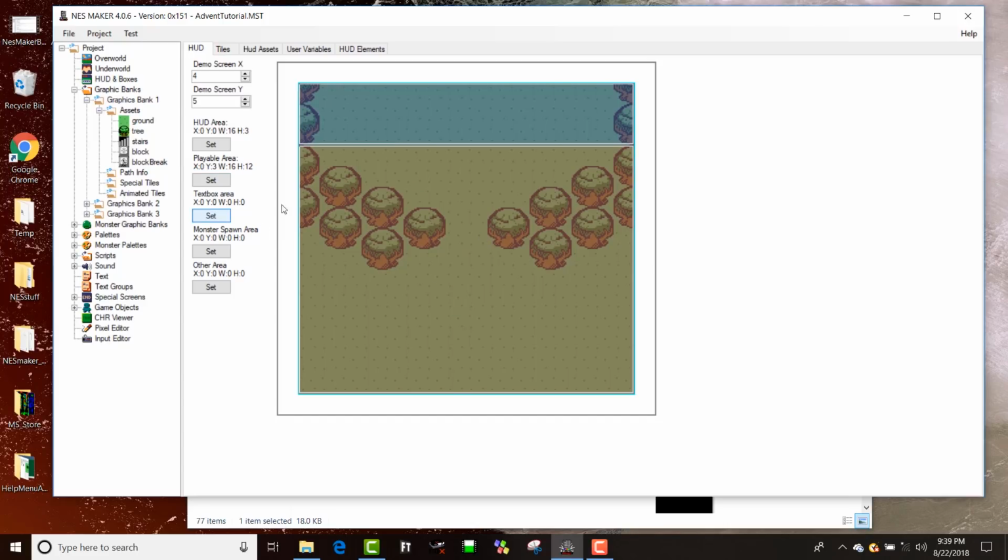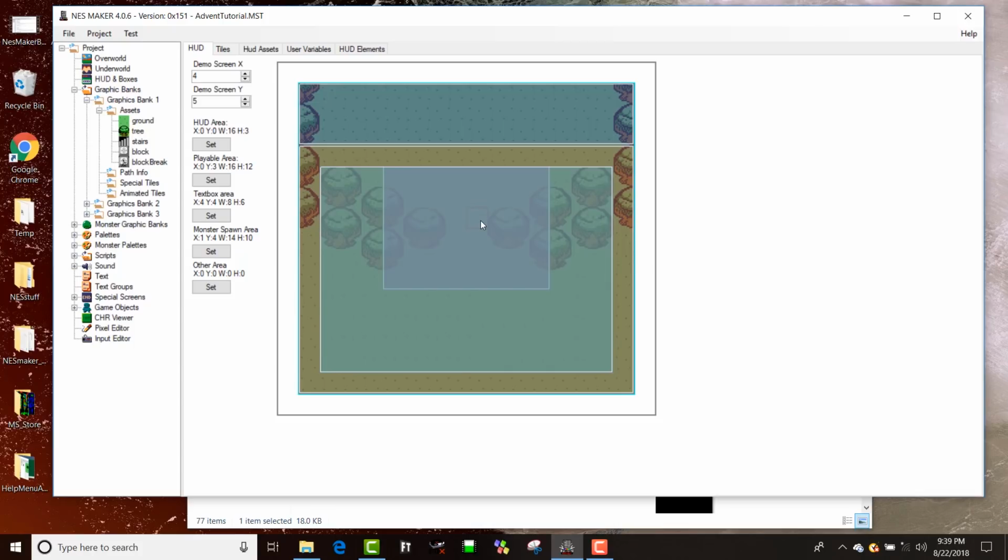I also want to set up a text box area, and this is where my text boxes will appear. And there's some general rules to this, but we'll set one up and we'll look and see if things go wrong. And then my monster spawn area. What the monster spawn area is: if I make a randomly placed monster, it needs an area in which to place it. Now this is game wide; it's not screen specific or anything.